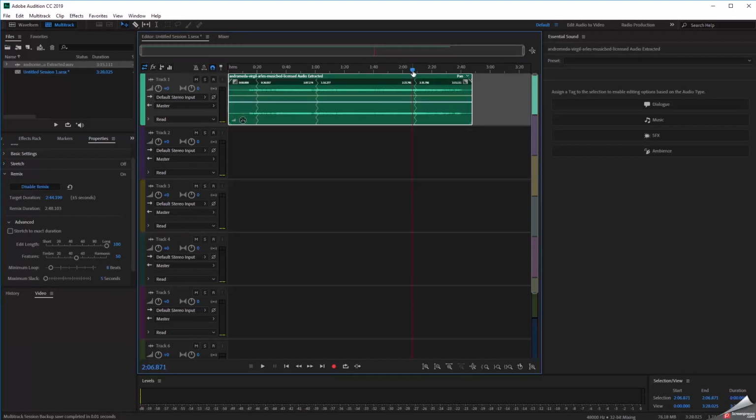My screen capture software doesn't record audio from the computer, so I won't play this, but you'll have to take my word for it. It blends together really nicely. This is a huge game changer for me.